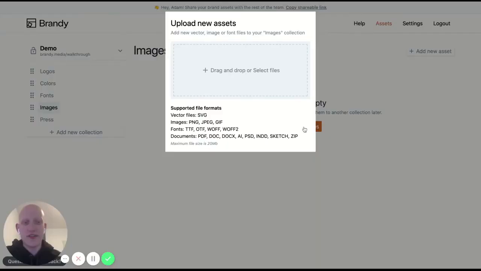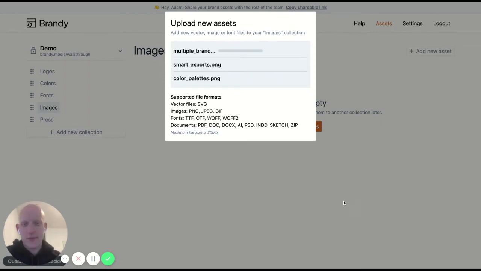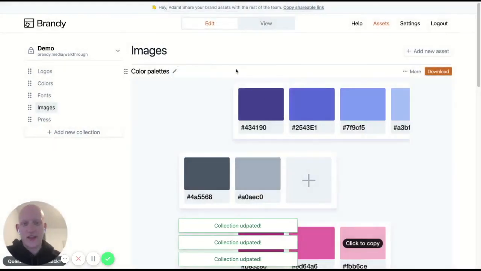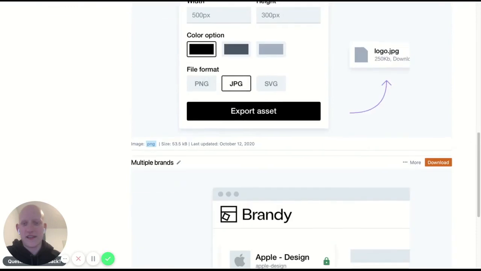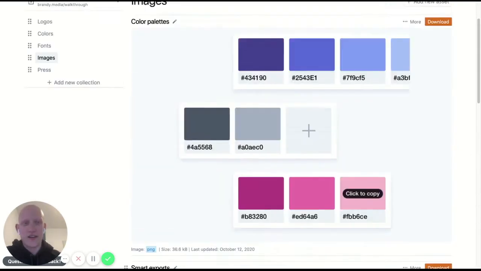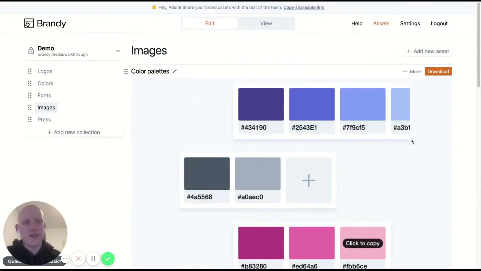Same goes for images. So uploading assets, it's really fast. Let's say I have some images that I want. You can upload multiple assets at once. You can see they're all here. We also optimize the preview. So even if you upload a large image, the pages will load fast.